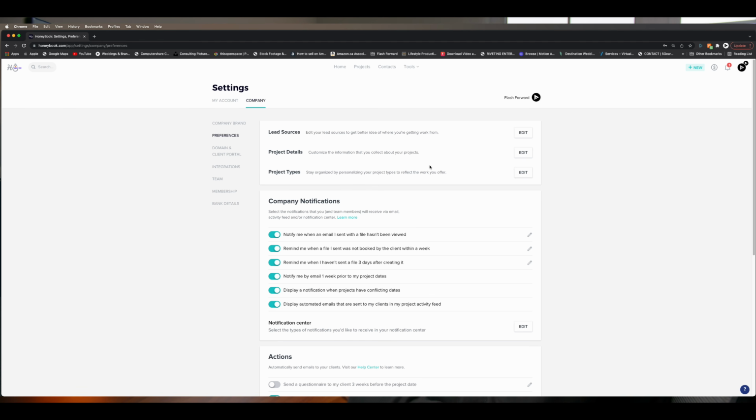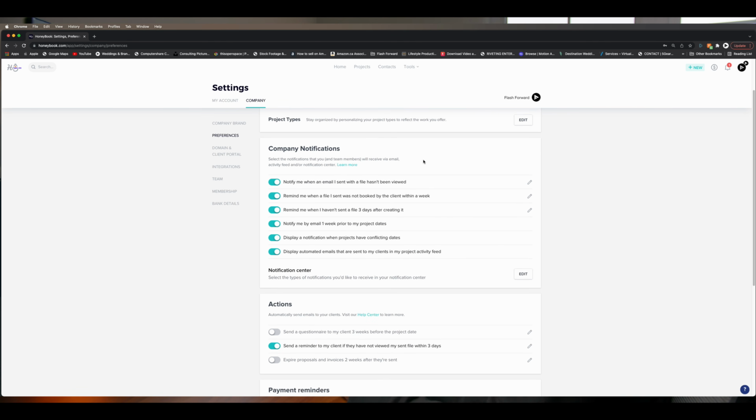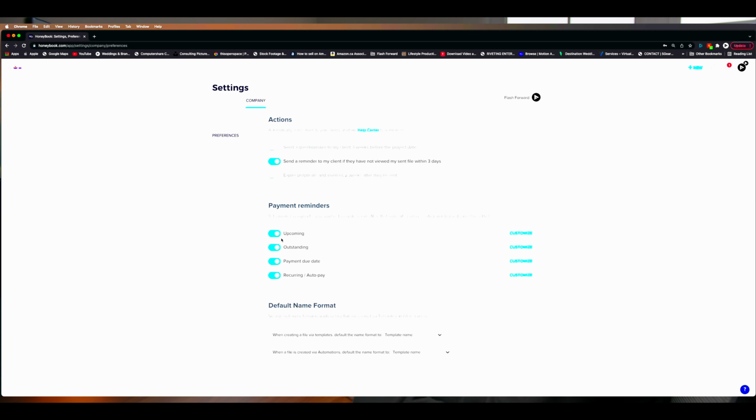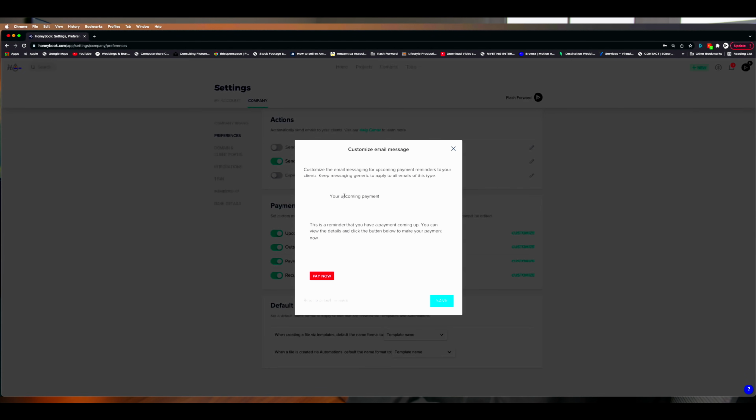On this page, you can pretty much see everything that you could do within Honeybook, but where we want to focus our energy on is at our payment reminders. So right here, I would recommend to turn everything on, and then when you customize it, you can actually make changes in what you want it to show up. So right now, this is how it would look.